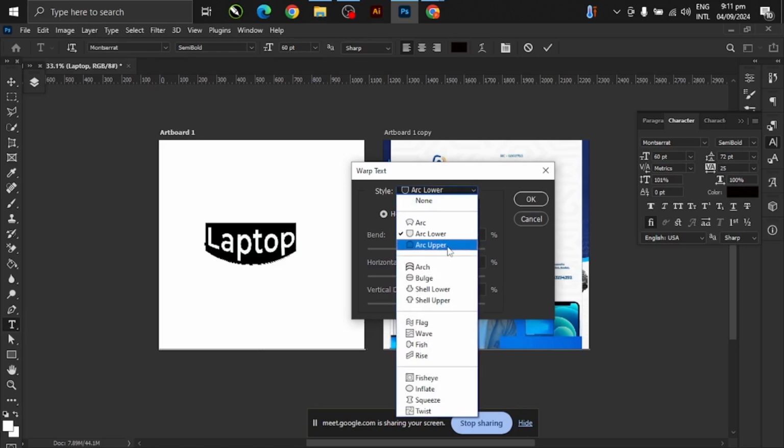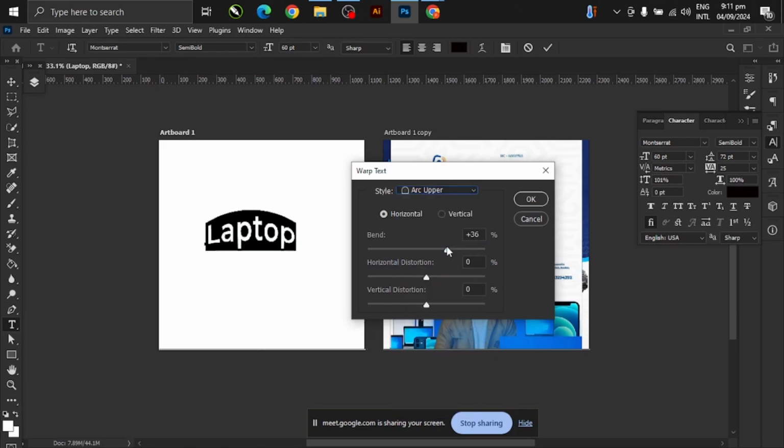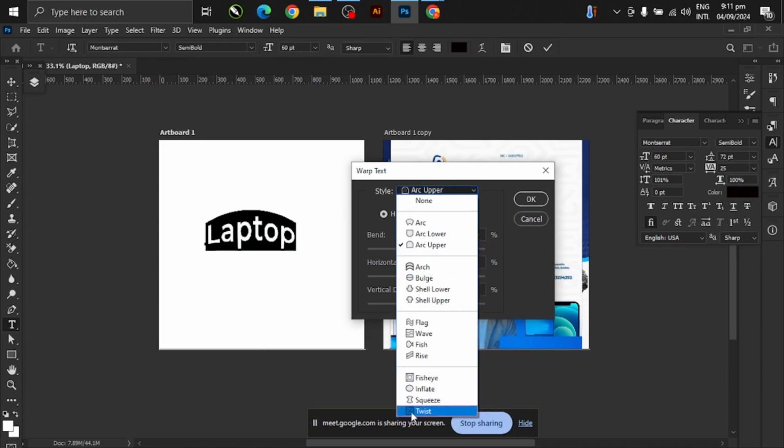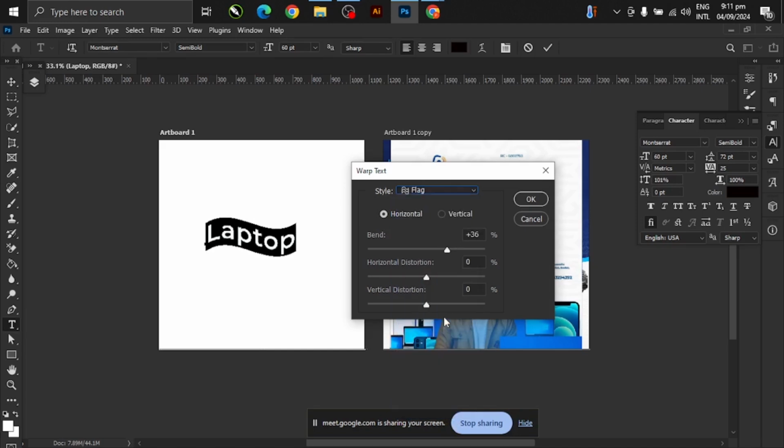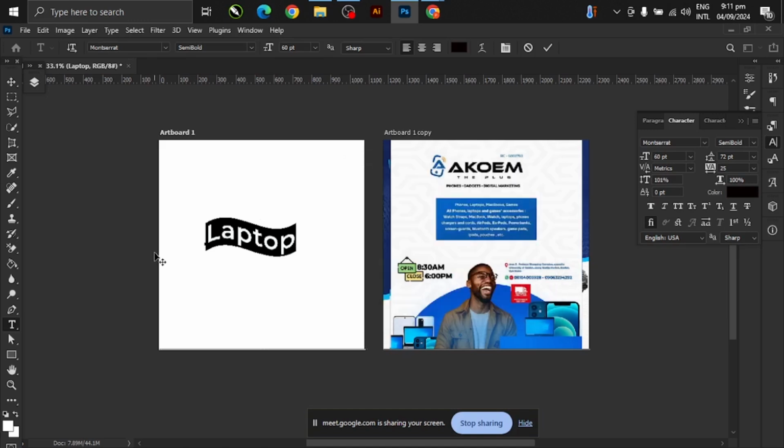We move on to an upper arc. This is what an upper arc looks like. So you can just play with all these options here and find one that looks like what you are looking for. So look at this one. This one is flag. So I think that's it.